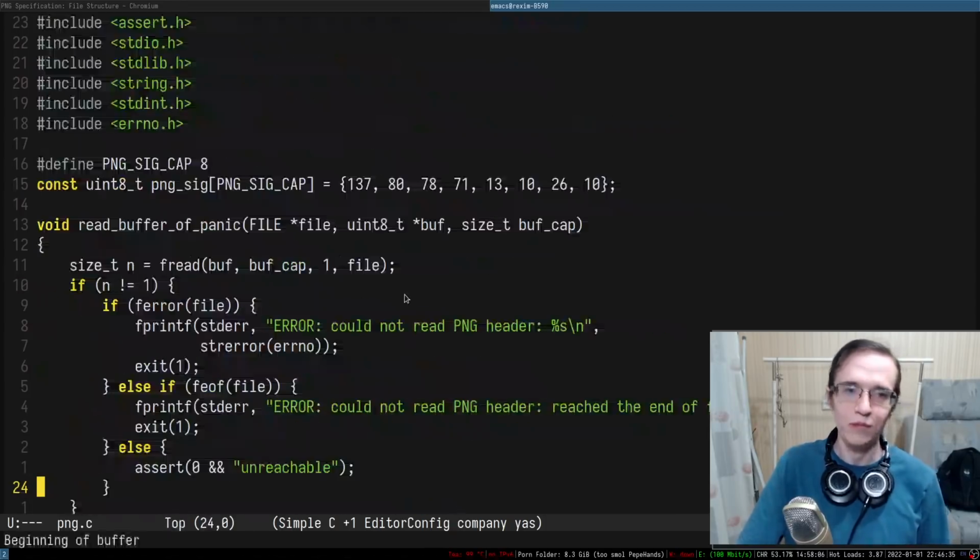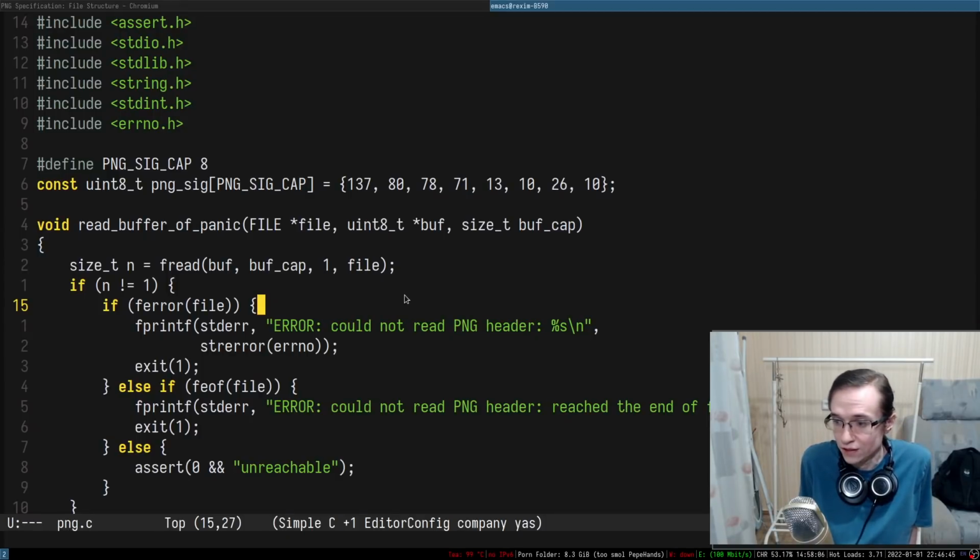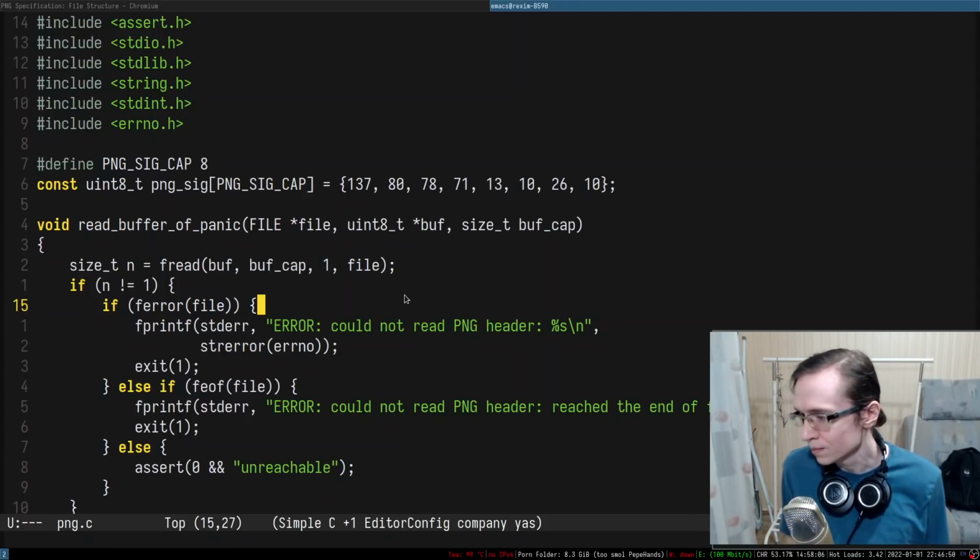So let's actually commit everything in here and upload to some sort of repo and share with everyone, because we already have something shareable, I think. We have a very simple program that verifies that a file that you provided is a valid PNG file. How about that? I think that's pretty cool.